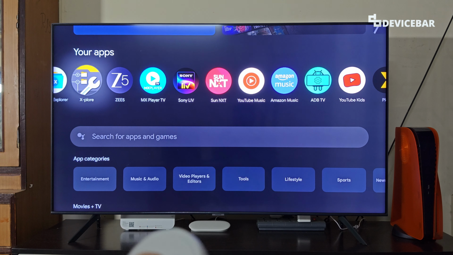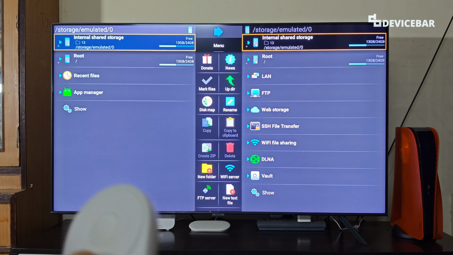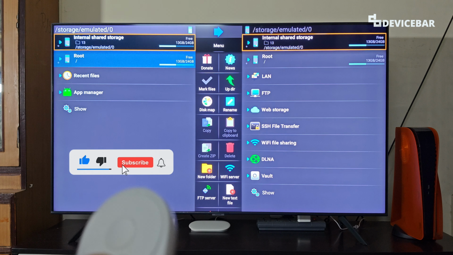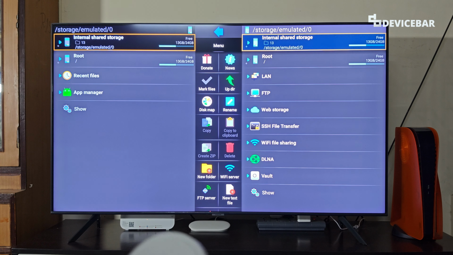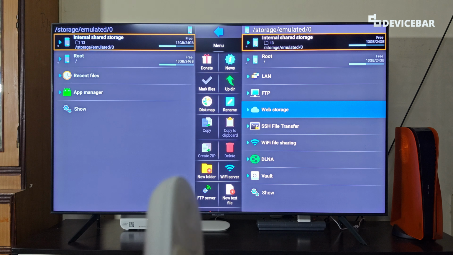This is the Explore app. We can see our internal storage here and also we have App Manager. Also on this side we have advanced options like LAN, FTP, web storage, etc. Most of the time we don't need them.